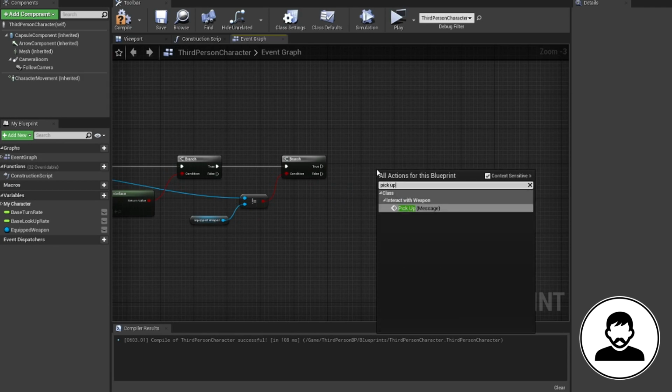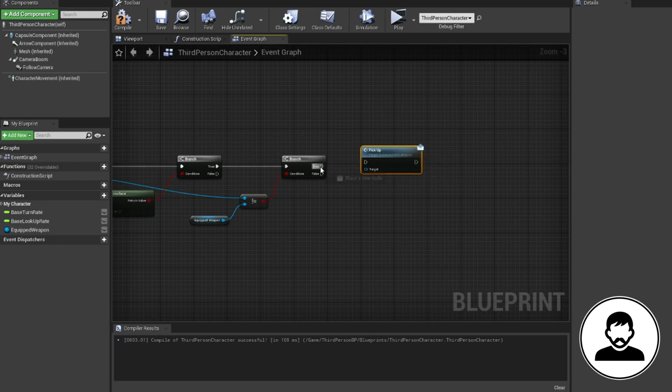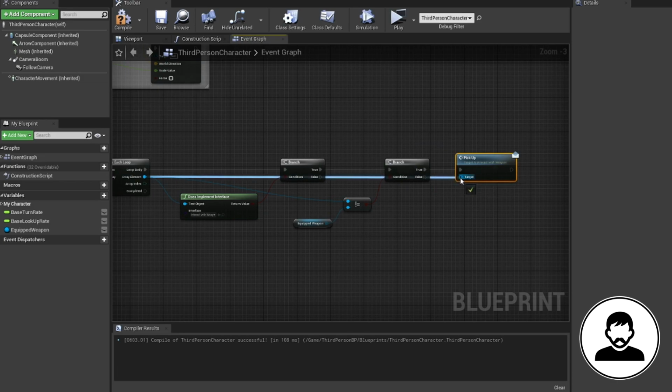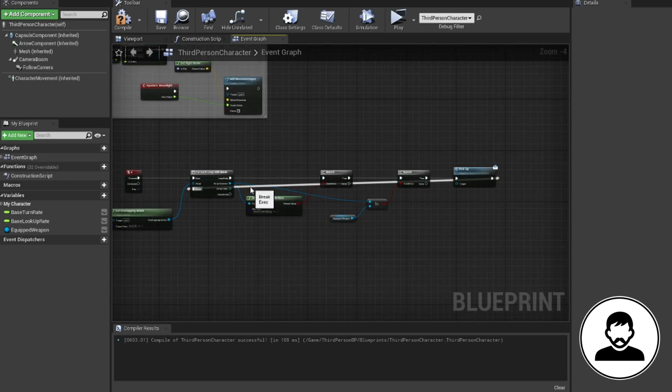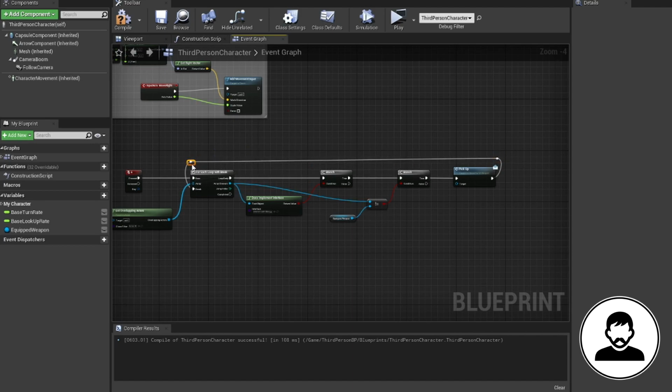So right click and type in pickup weapon and bring that in. Connect this to the branch, pull off our for loop array element and plug that into the event. Then coming off our pickup event, plug that into the for loop break. You can double click the wire if you want to add a reroute node and tidy things up a bit.